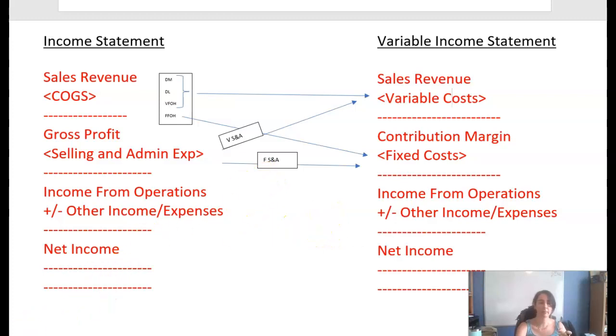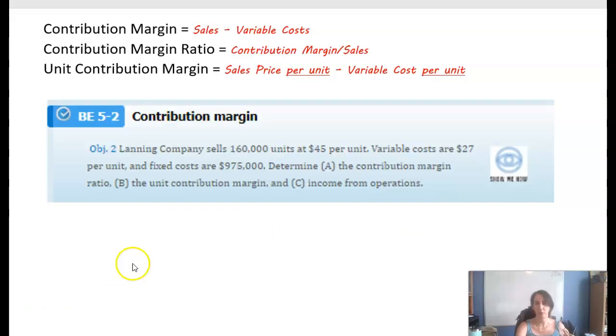All right. Now, contribution margin is a new term for you, but it's going to be one that we're going to use a lot, like a lot. So let's get used to it. Let's get comfortable with it. Contribution margin is sales minus variable costs, all variable costs. Doesn't matter whether they're product costs or selling and administrative costs. As long as they're variable, they get subtracted.